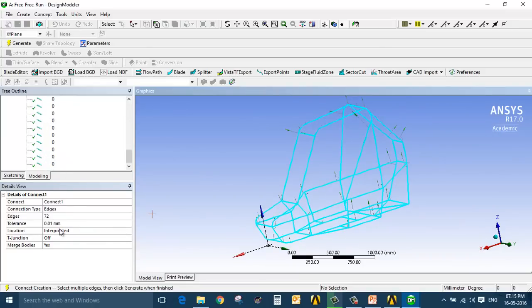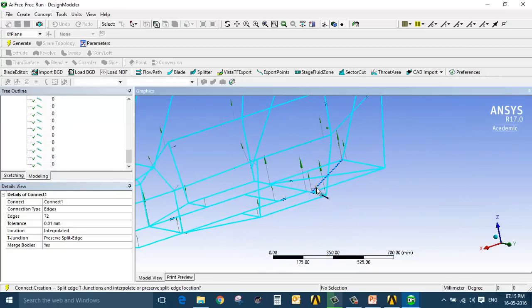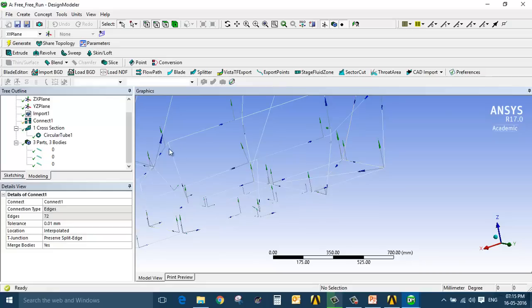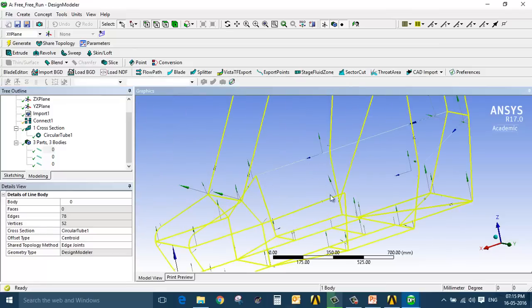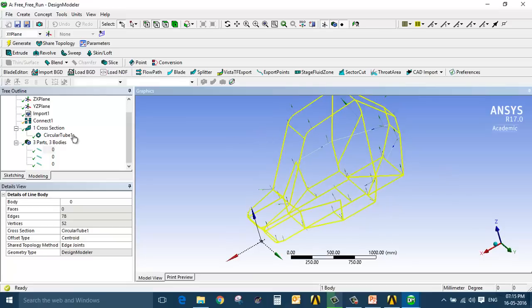Then for location, I will select interpolated, so it will interpolate the location of joints. T-junctions: there are so many T-junctions you can see here, with continuous joining of members, so I will select preserve split edges. Whatever edges it splits, it will preserve those common edges. Then I will say generate. Now you can see all the bodies and parts have been connected.